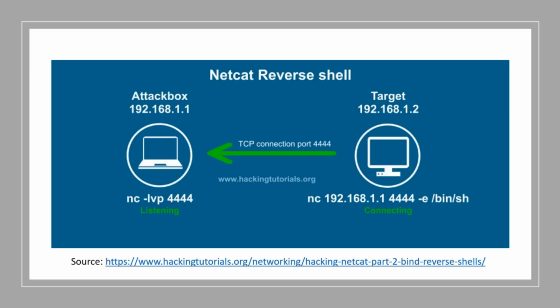So what's happening here is that on the attack box, you can see that we have netcat. This is NC, and we're just listening on a port here. LVP means listening verbose port. So we're listening on port 4444. That means on our machine, we're opening up that port when we use netcat.